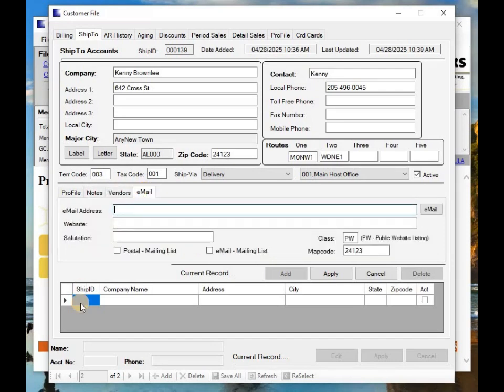Now, does he need an email address? Well, maybe he does, or maybe he doesn't. It just depends. If you have multiple ship to accounts, it would probably be a good idea to have an email address for each one of those ship to accounts. So we'll go ahead and just put the same thing. Okay. All right. And we'll put them on maybe the emailing list. Okay, so I'll go ahead and click apply.